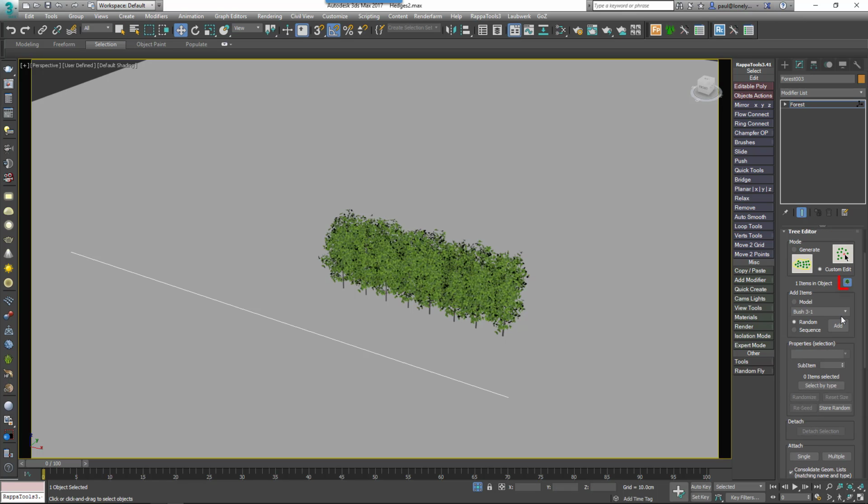In this mode, new hedges can be added, deleted, moved, rotated, and scaled. To add a new hedge, either choose a specific model from the drop-down list, or randomize, or sequence them by selecting these corresponding modes. And then once the mode's selected, to create a new hedge, just click the Add button and then click in the scene to place your new object.